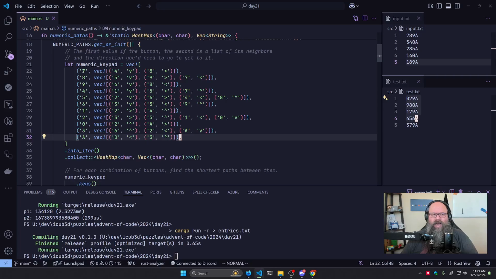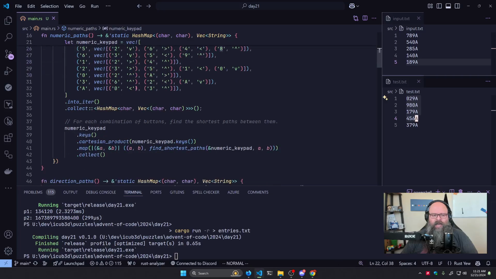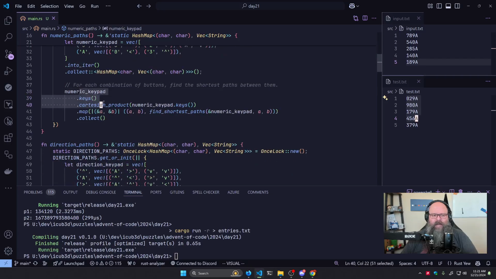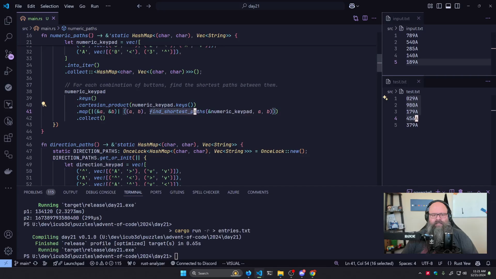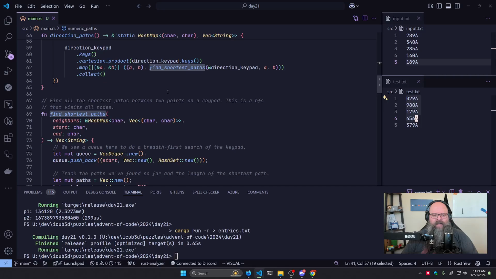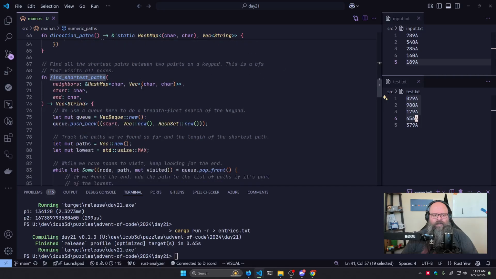But anyway, here's my list of points, or list of buttons, and then the direction you take to get to the other buttons. So then I can just, for each of the buttons, do a Cartesian product of the buttons as well. Now I'm testing every button against every other button, and I just call this find shortest paths. This is just the equivalent of a BFS. We're just going to do a breadth first search.